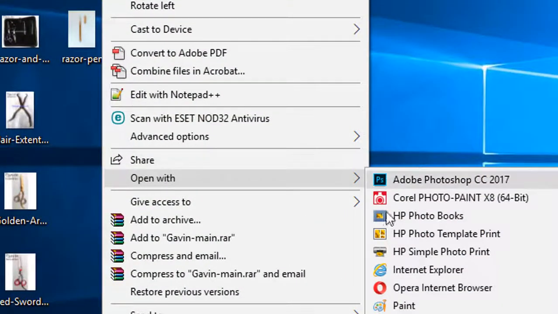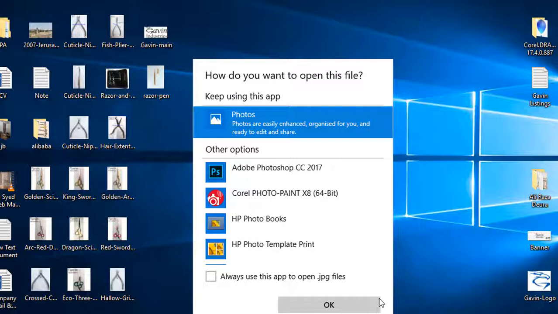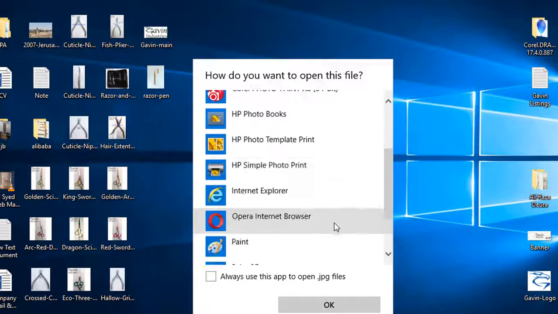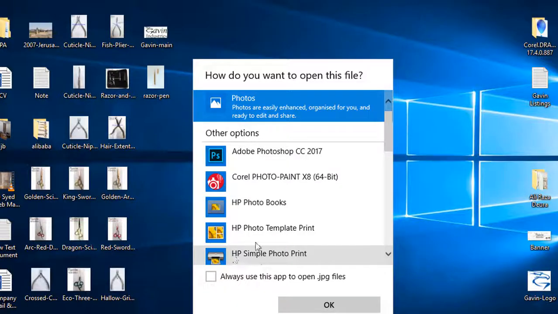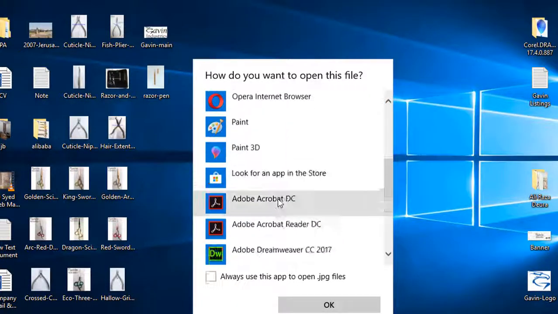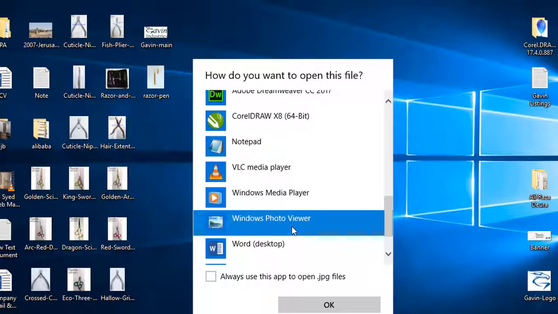Now Open with. You won't find it here, but you will have to choose another app. Scroll down, scroll down, scroll down, more apps. You will have to click this, and here it is. After the registry, you will find this. Always use this app to open JPG files.